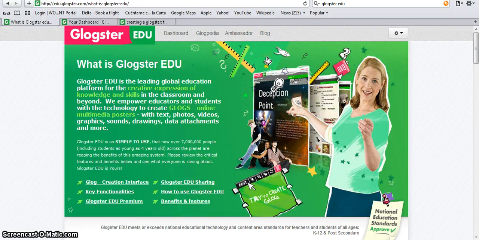Today I'm going to be showing you a screencast on how to use Glogster EDU. Glogster EDU is the leading educational platform for the creative expression of knowledge and skills in the classroom and beyond. It provides educators and students with the technology to create blogs or online posters with text, photos, videos, graphics, sounds, drawings, data attachments, and much more.